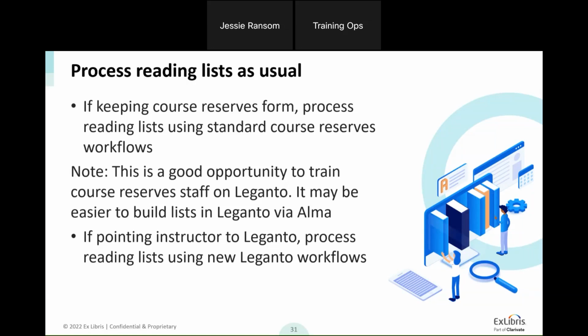And then if instead you have decided that your instructors are just going to go to Leganto, then you would process the reading list using your new Leganto workflows. I'm not going to talk about that today, but hopefully you know that or you're figuring that out. Basically, this is the step. You would just process them in the way that you do, either as course reserves or as Leganto.